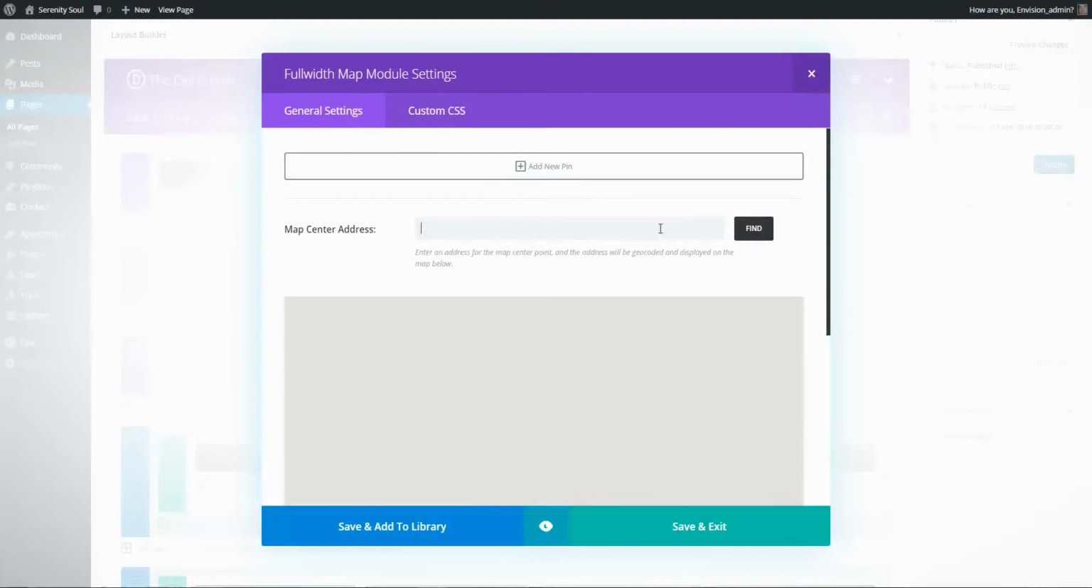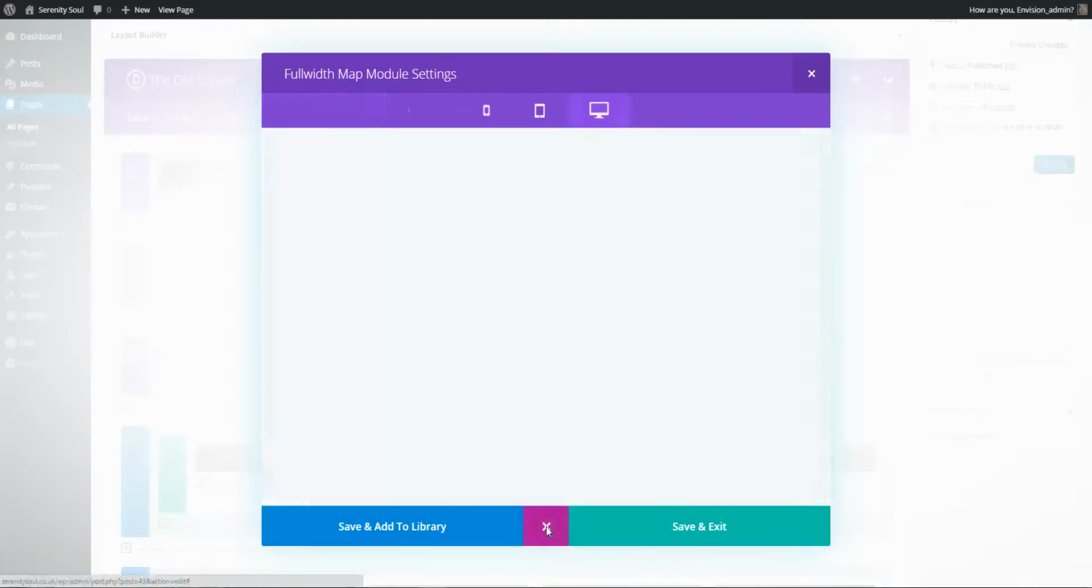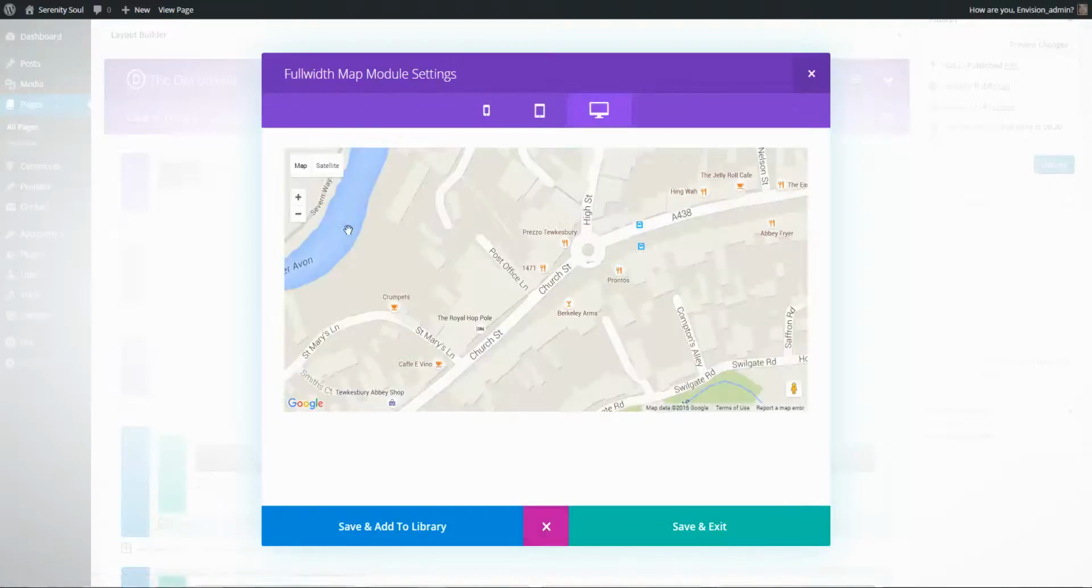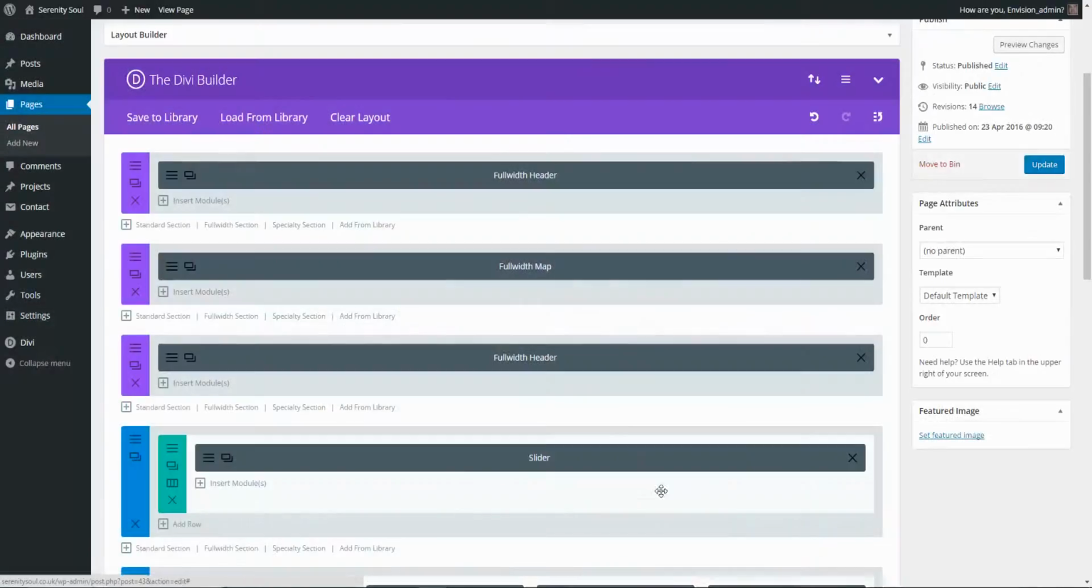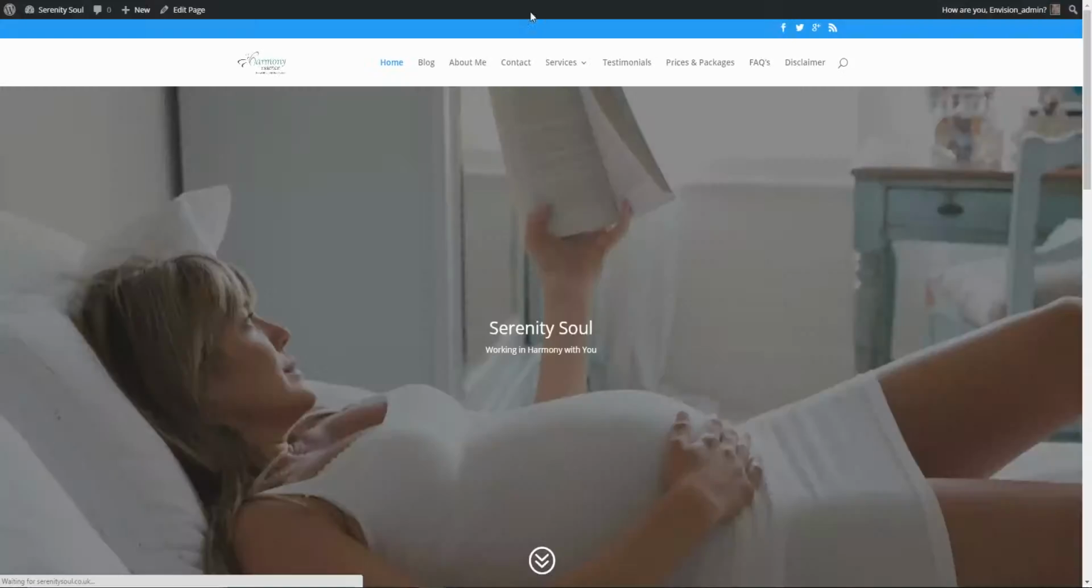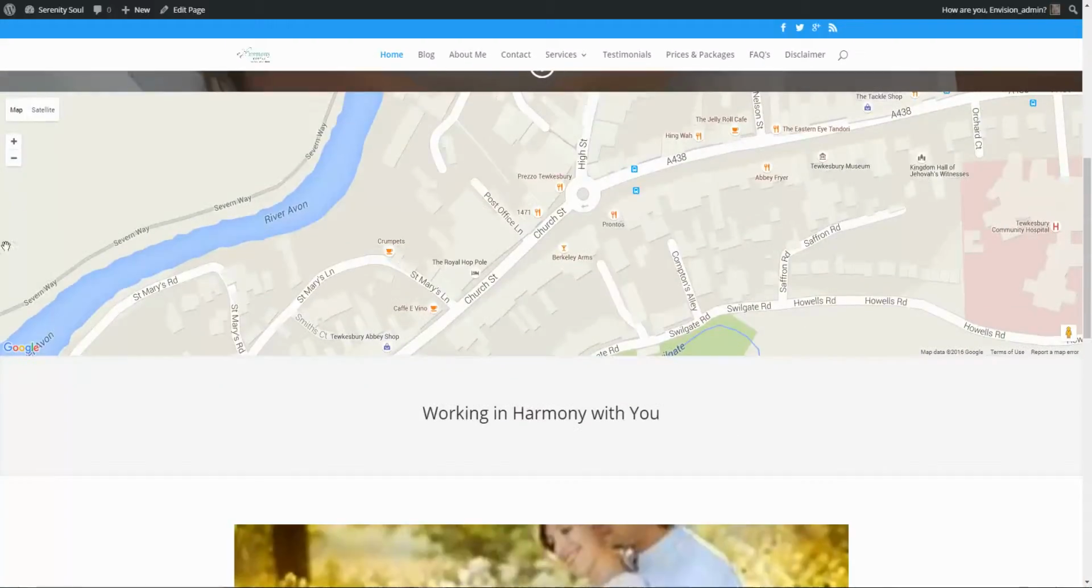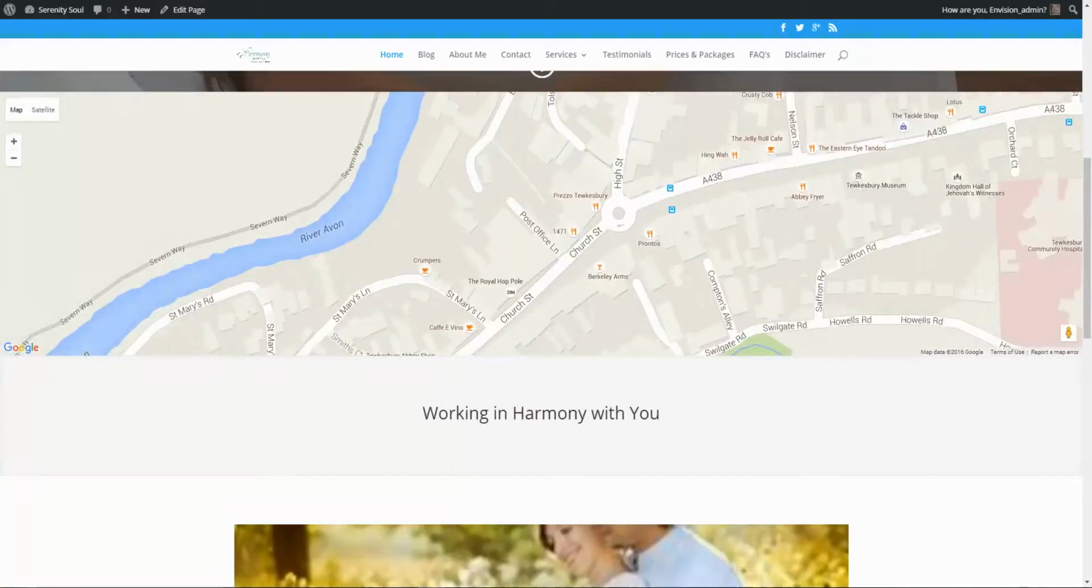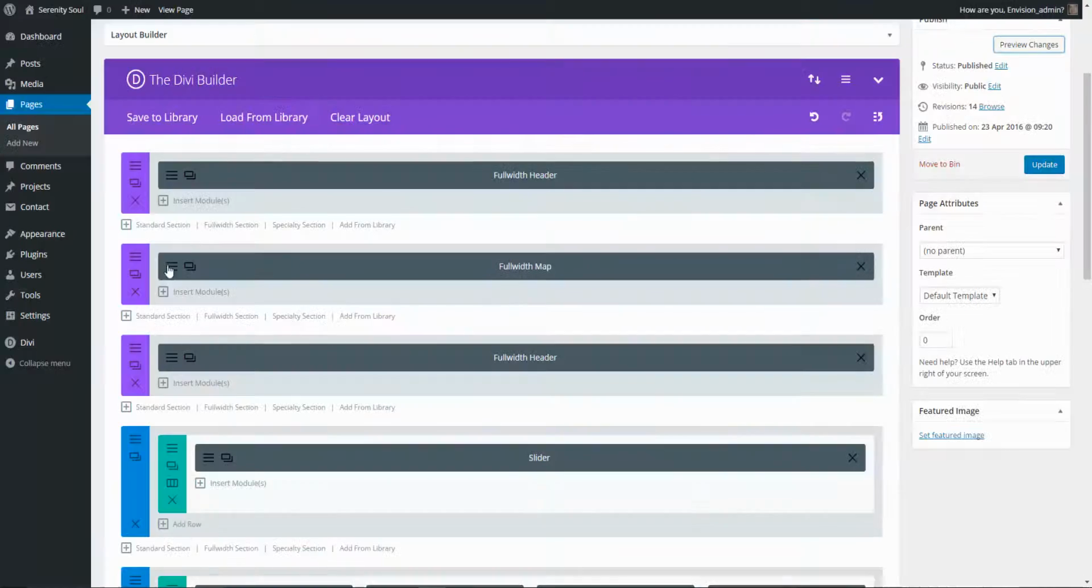So if I add a map now and type in Tewkesbury, I'll get a map that appears up on my website. If I now preview that change, I'll scroll down, and you get a map now across the whole centre part of your page. So that's how you add a full width part of the website, and you can include several.